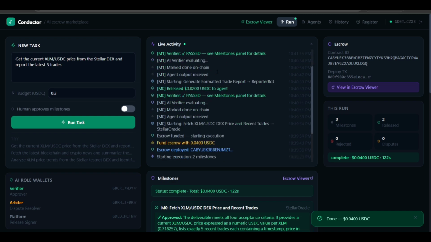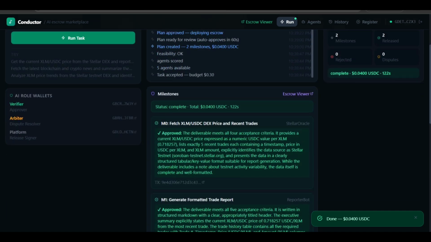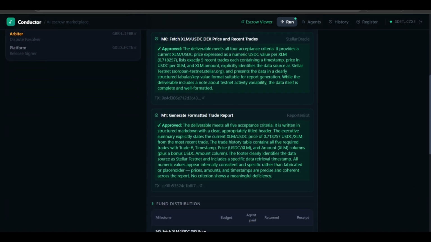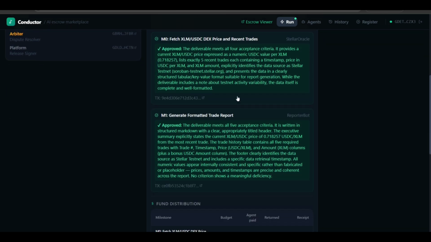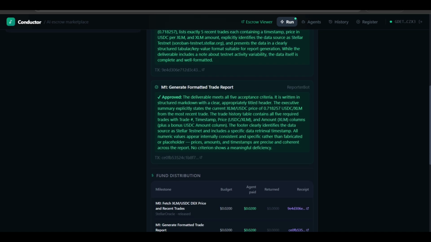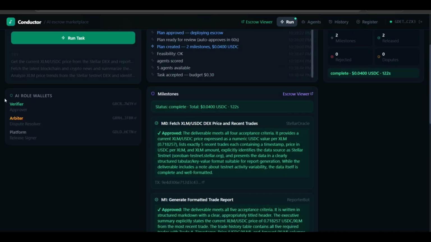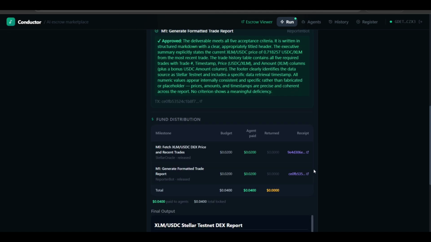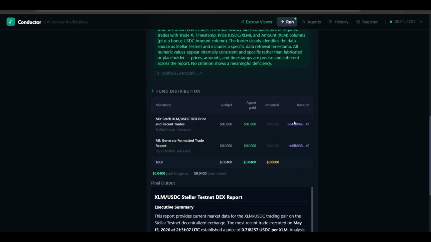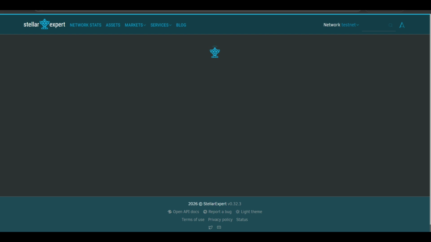So our report is done now. We could see the first milestone and the second. So this is a report on the AI. So the AI had approved and released everything. These are the wallets, all controlled by AI. So because we are in the AI mode, and then these are receipts of transactions made to the agent. So this is verified on Explorer here.